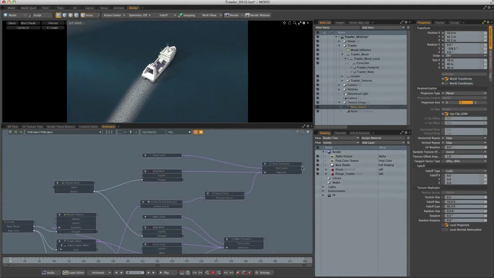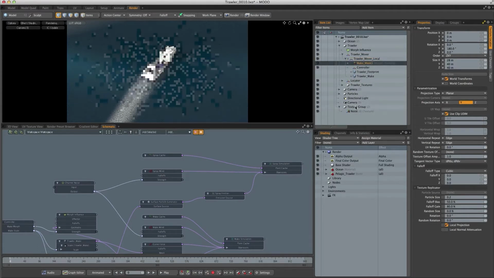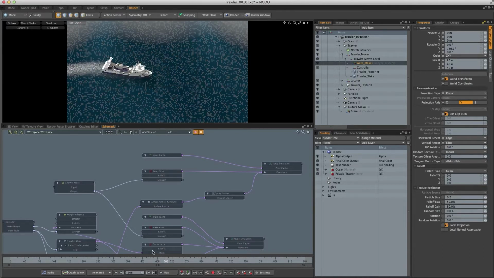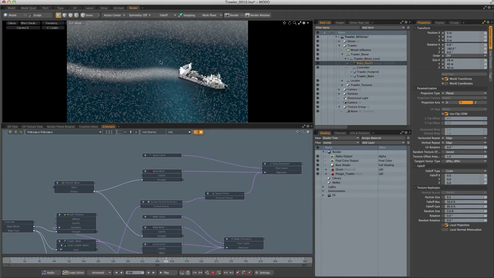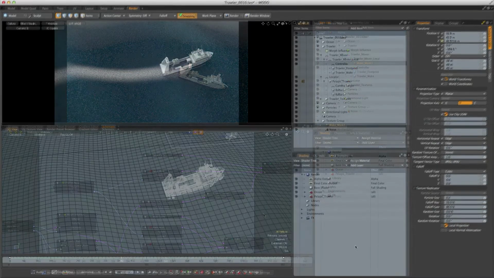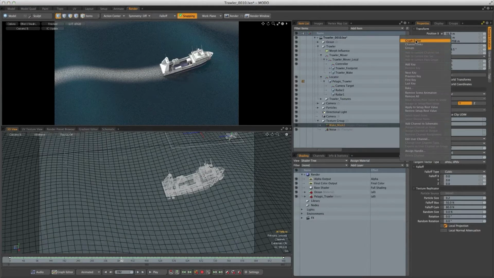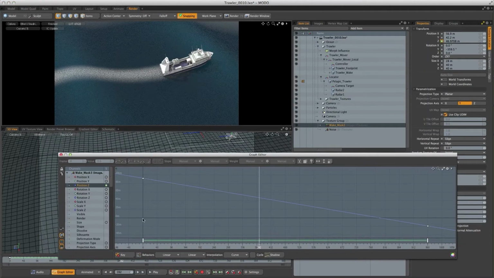So to get that mask to then follow the boat, all we need to do is select the texture locator for the mask and then just drag and drop it onto the item that's animated, which is the trawler mover local. So we'll just drop that on there, and then if I scrub forward in the animation, you can see that the texture is following the boat. Alternatively, because the boat is travelling in a straight line and also at a constant velocity, you could just animate the Z position channel to match the boat.